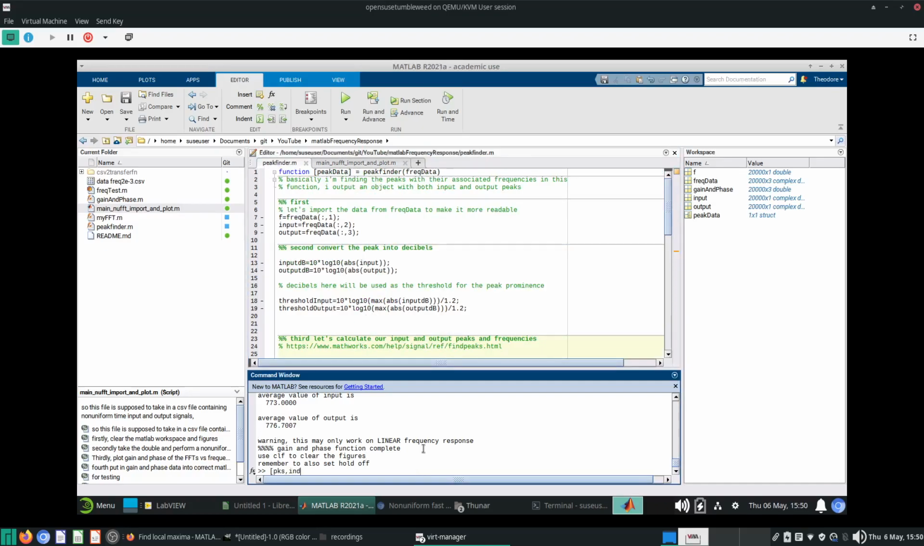PKS, index number equals peak finder, or find peaks. Okay, that's the correct one. Find peaks. What's your first thing? I need to put in the data, absolute of, for example, input. I didn't do the logarithmic thing this time, but you should put it in if you want to. Okay, I'll go for min peak prominence, and the tolerance will be absolute input, maybe divide by 10.